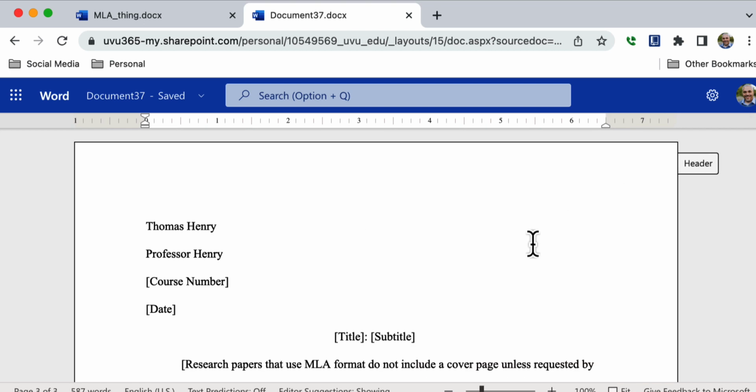Anyway, this is a great resource. I like using the resources I have in my class. If I were you, I'd probably do that. Otherwise, there you go. This is Microsoft Office Word 365.